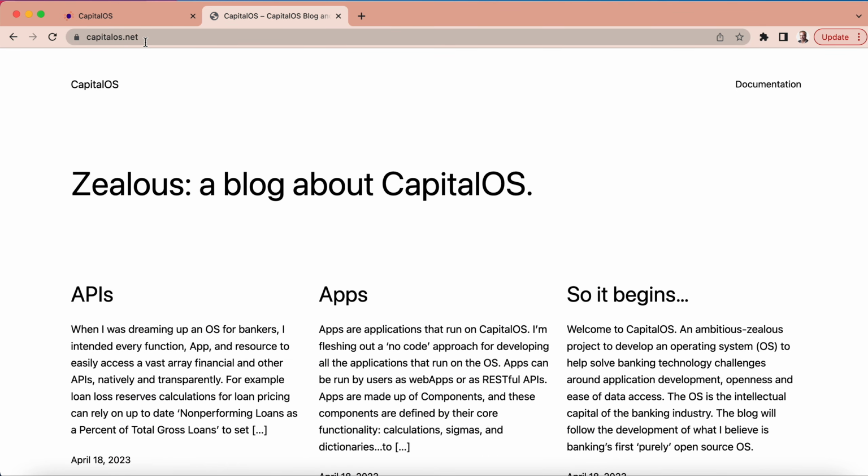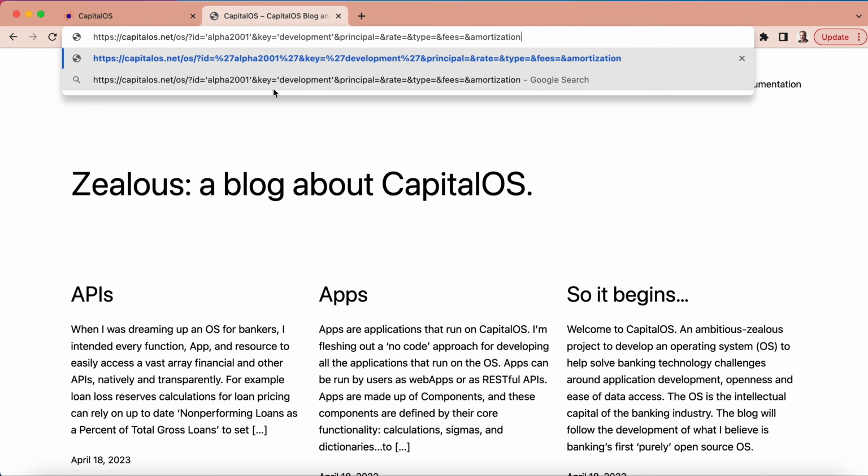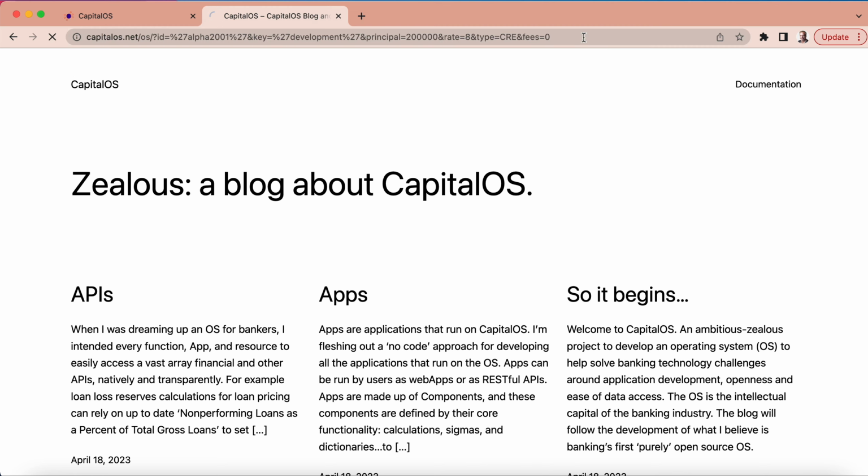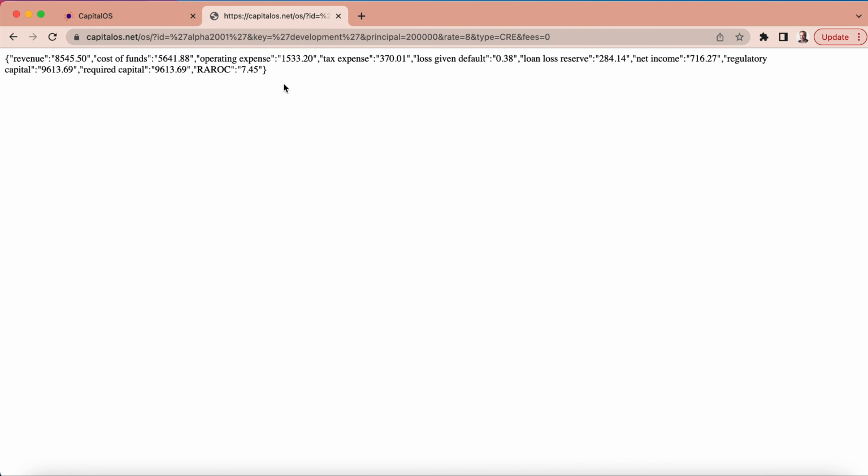So let's go ahead and test my new API. I'm going to go in here, and now I need to make modifications because it had some dependencies. So let's do a $200,000 note at 8%, and we're going to do CRE type here. Fees, we'll do 0. It wasn't required. And I don't need amortization. It'll be the same as the term. And here we go. My API is complete and it returns values.